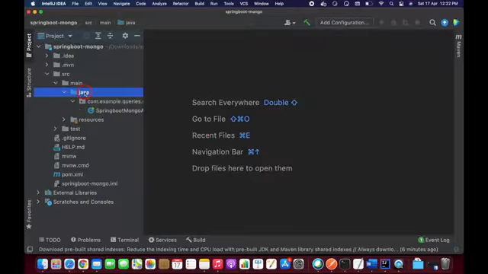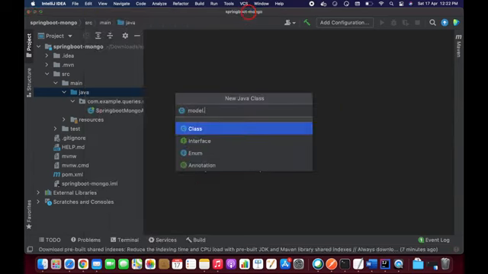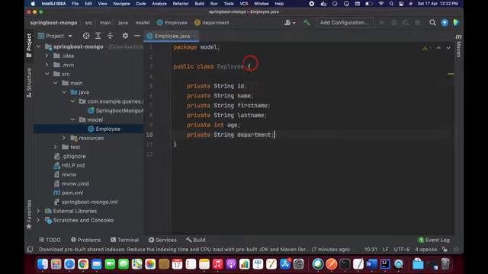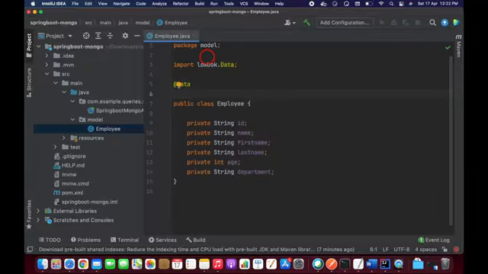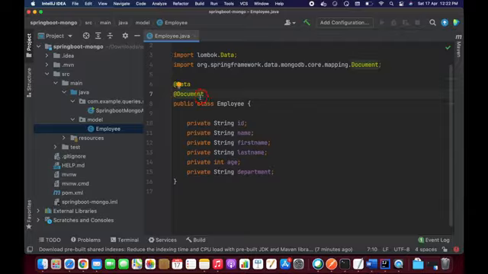Okay, so first of all, let's create one model class. I'm going to create the model package, and inside that I'm going to create the Employee model class. This model class will have a few properties: id, name, first name, last name, age and department here. I'm going to use Lombok's @Data for setters and getters, and @Document here to use the MongoDB document.